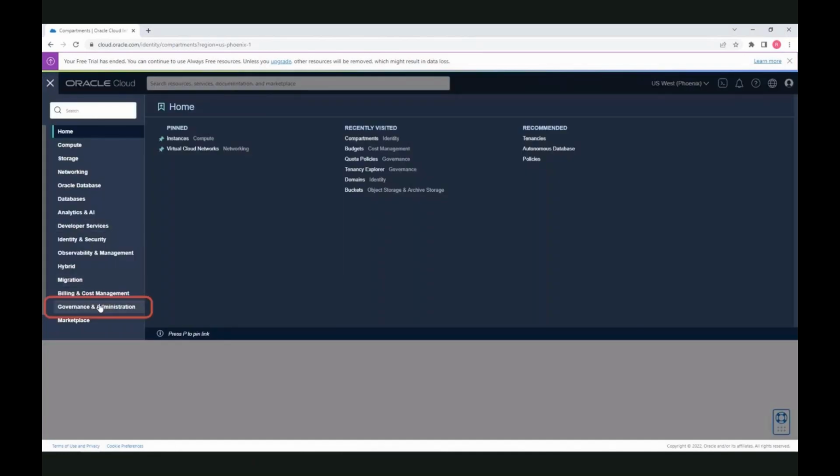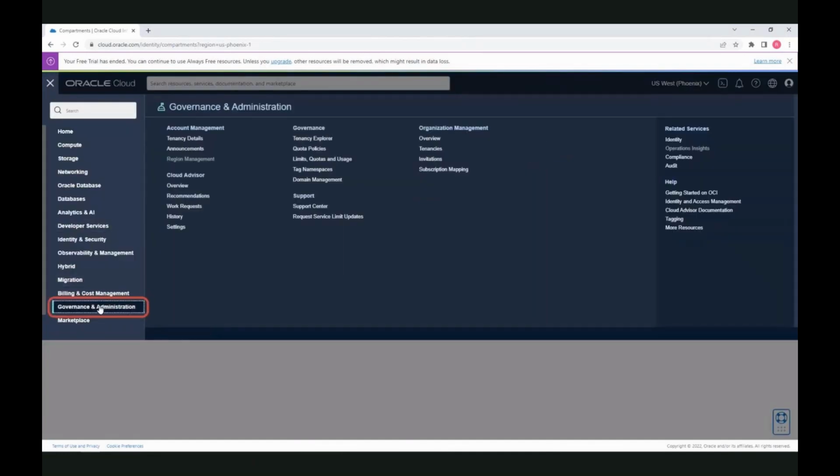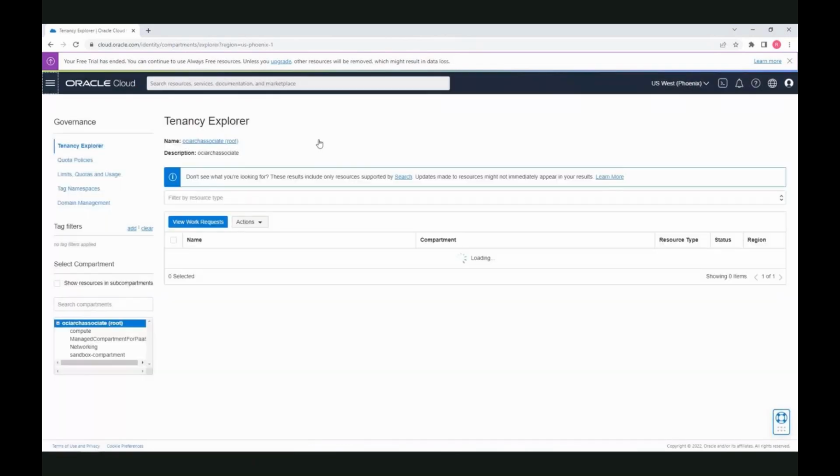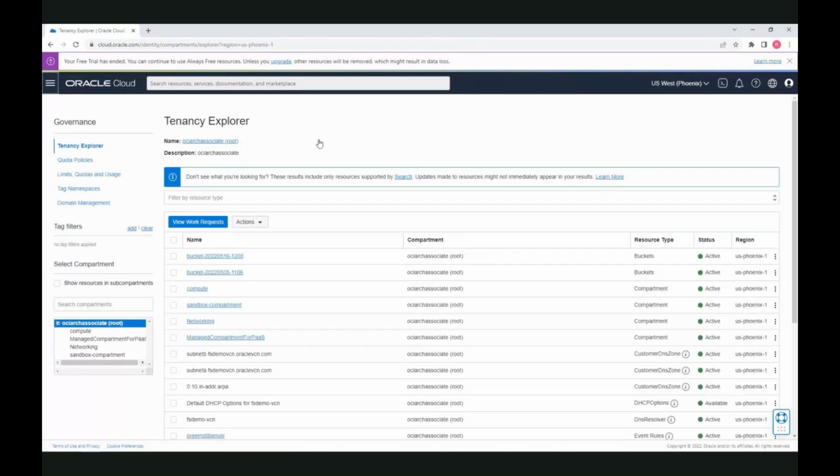So if I click on governance and administration here, you would see that under governance, I have a link for Tenancy Explorer. And what this does, as the name specifies, it lets me explore my tenancy and all the compartments I have here. So remember we talked about compartments can act as filters. I can see the list of compartments on the left hand side.